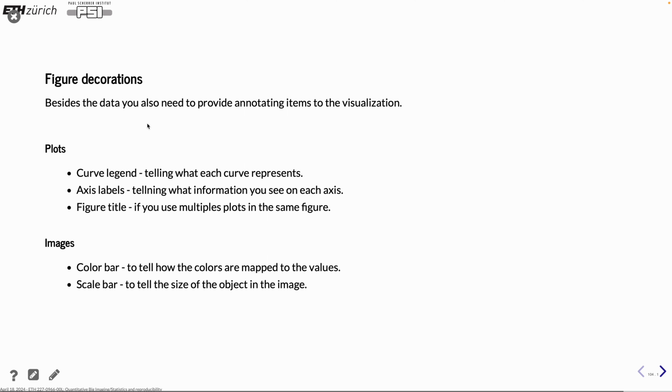So the information you need to provide to annotate your items for the visualization is, first of all, for plots: you have some curve legend telling what each curve represents, you have axis labels telling what information you see on each axis, and finally, you have a title of the figure, and if you use multiple plots in the same figure.